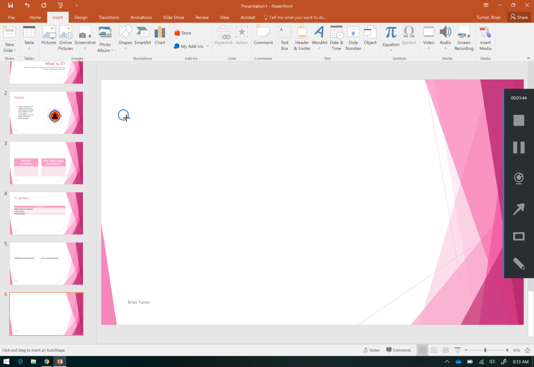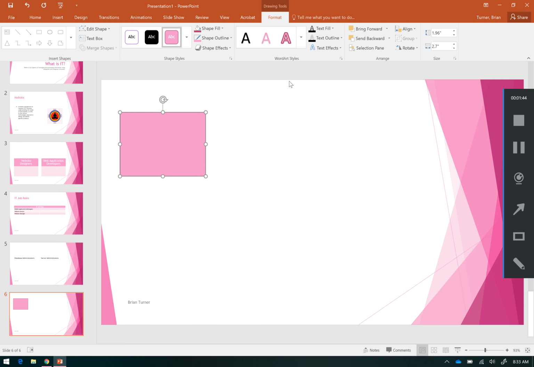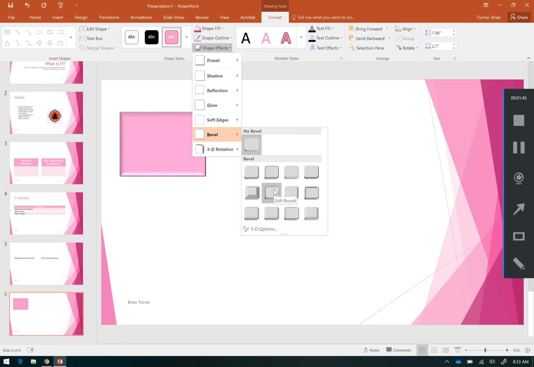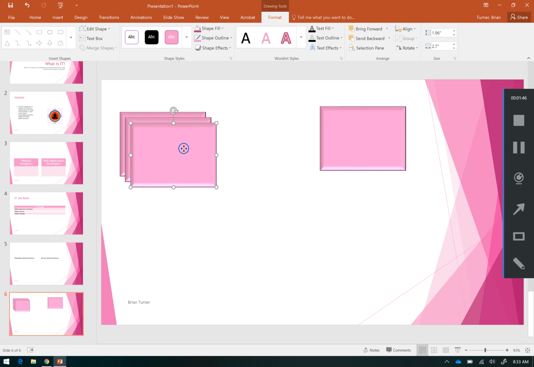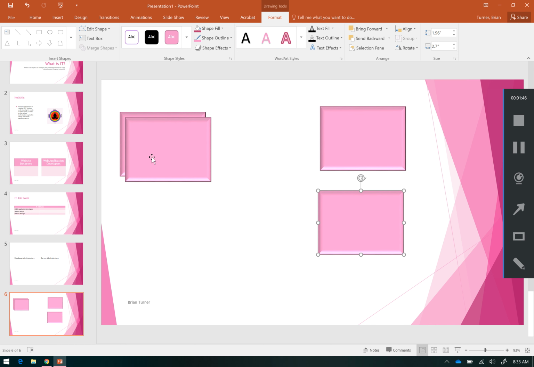And we're going to go ahead and insert some shapes. And I'm going to use these basic rectangle shapes. I'm going to draw one and then do the shape effect called a soft round bevel effect. And then I'm going to Control C to copy and Control V 3 times to paste. And I'm going to go ahead and spread this out.